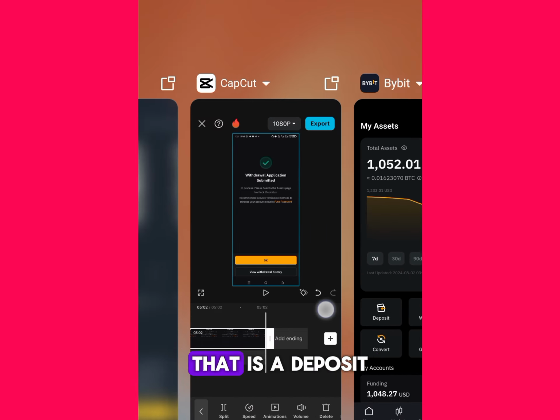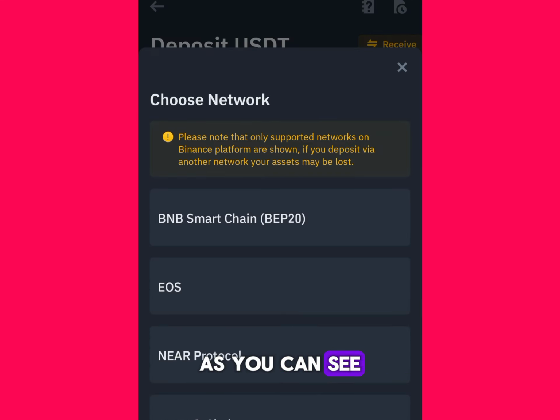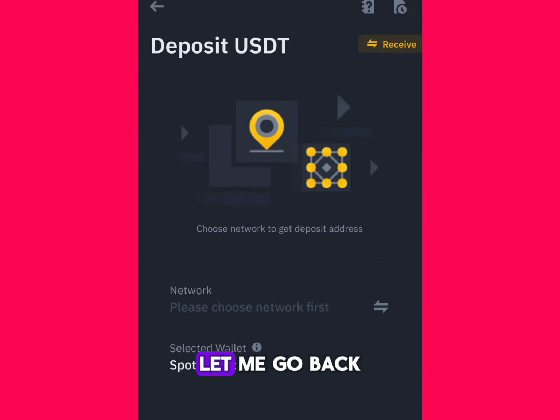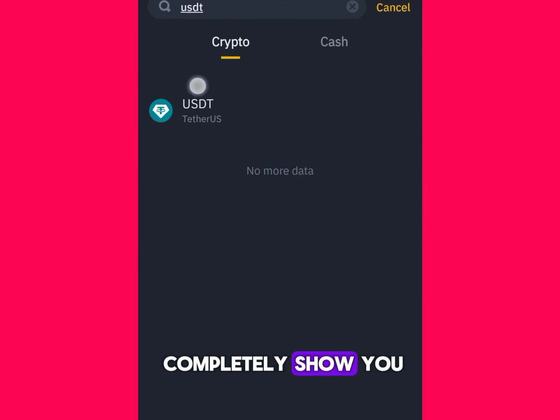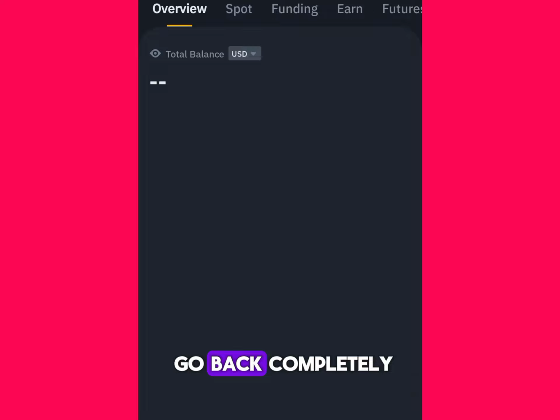from Binance that there is a deposit. So I'm going back to Binance to show you the transaction details. As you can see, I'm going to go back completely to show you. So this is the notification I got: USDT deposit confirmed. Let me show you the transaction details.